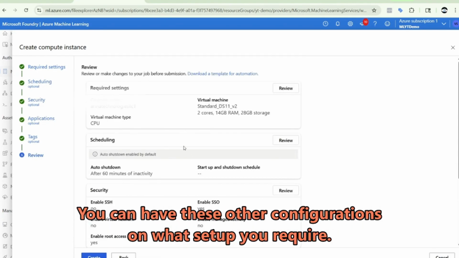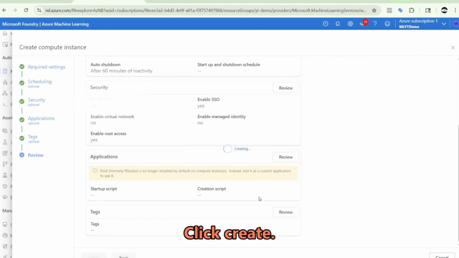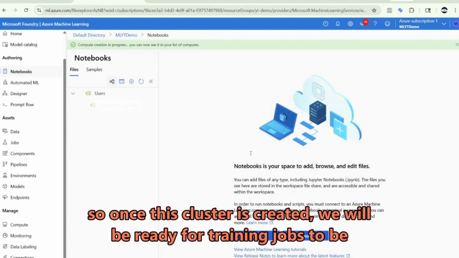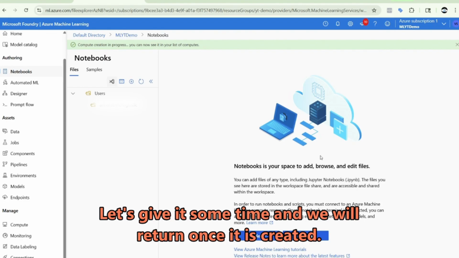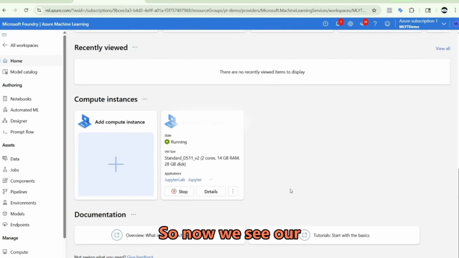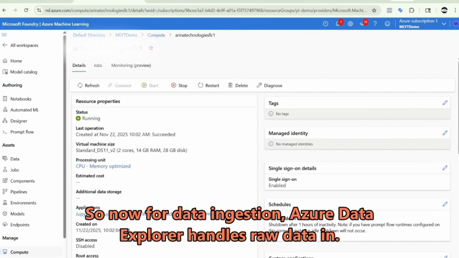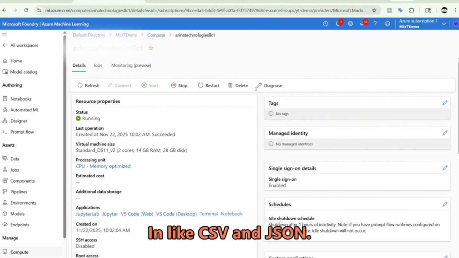You can have these other configurations on what setup you require. Click Create. So once this cluster is created, you will be ready for training jobs to be run here. Let's give it some time and we will return once it is created. So now we see our notebook created.